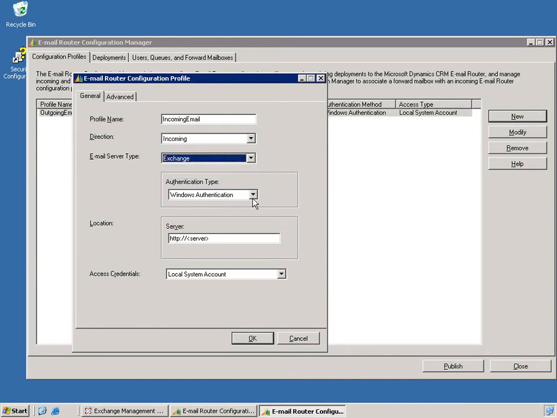Now again, we're going to leave the default here at Windows Authentication since we're using an Exchange server, and then down here we'll need to enter the location for our Exchange server, which will be HTTP crmexchange in my case, if I can spell it correctly. Although I will point out that in a production environment, you'll normally use HTTPS here since you'll want to utilize a secure connection. However, since I don't have a third-party certificate for my lab here, I'm going to stick with the regular old HTTP.